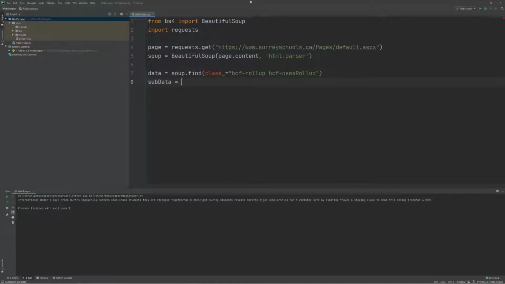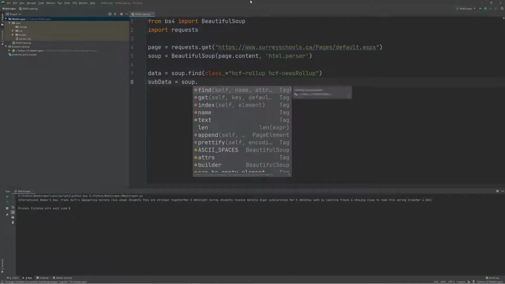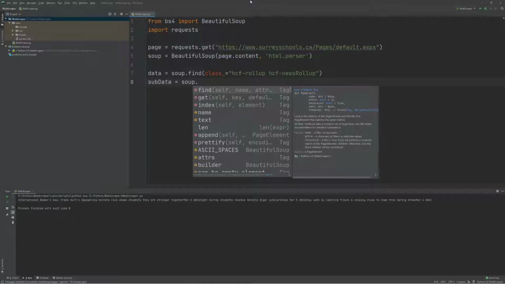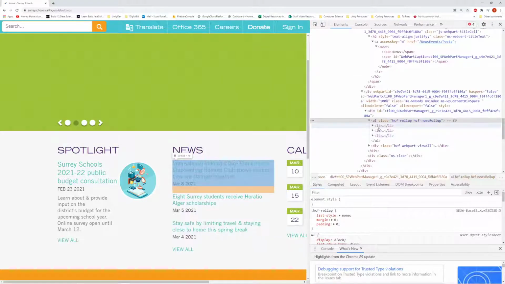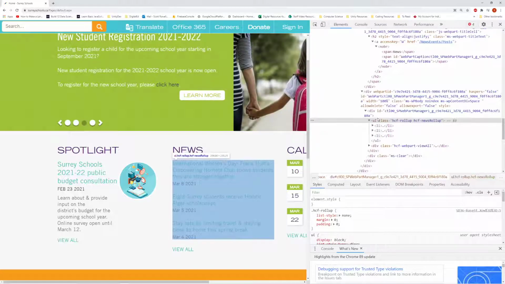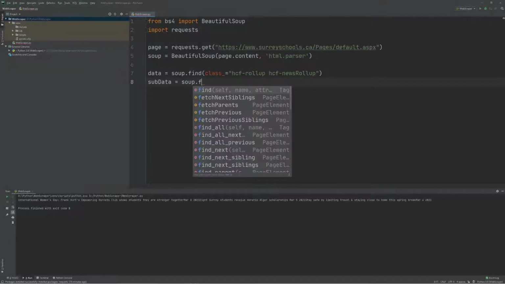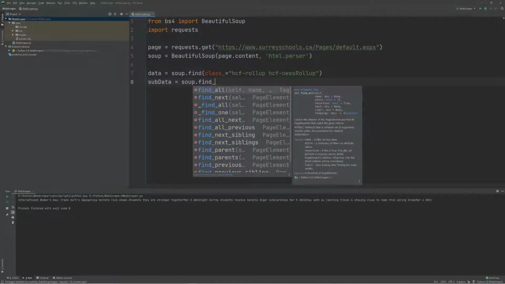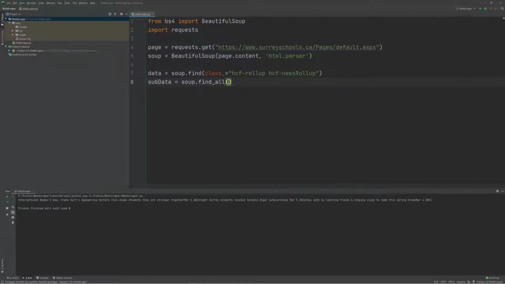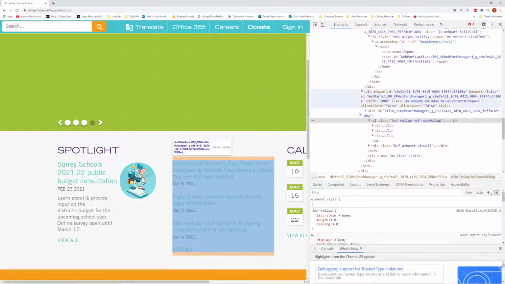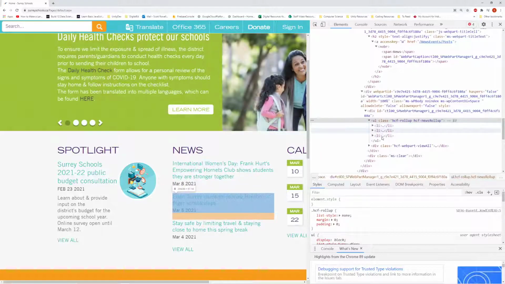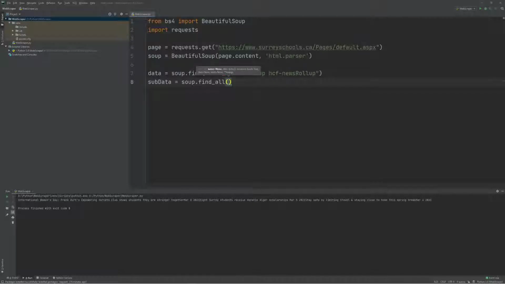My subdata, I'm going to look into my soup. And what I want to try to find is not just one thing this time, because I have 3 different lists. And so I'm going to find all. And what am I going to find all of? Well, under here, I just want to see what's under each of these li tags. So I can simply put li in as a string to find all the information in these li tags.